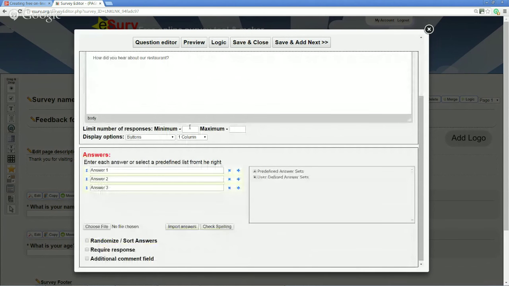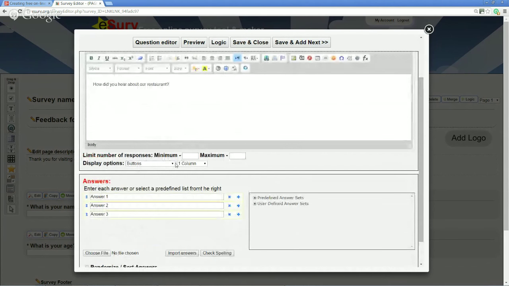And then we've got a series of options here. We can display these as buttons or horizontal buttons, one column. We're going to leave these as the default for now. But basically what we want here is a series of answers which might be options, and people can tick the ones that apply to them.